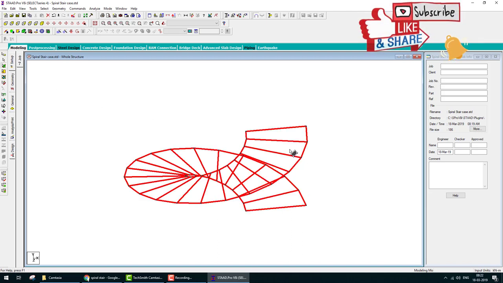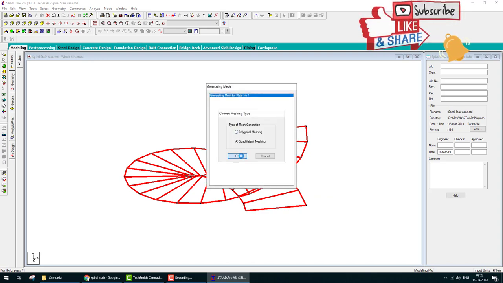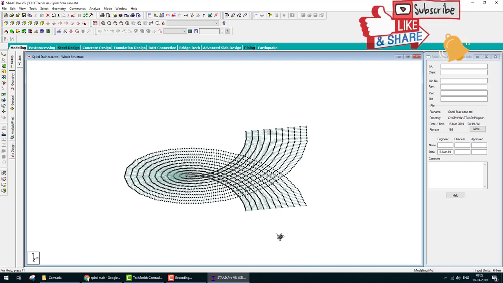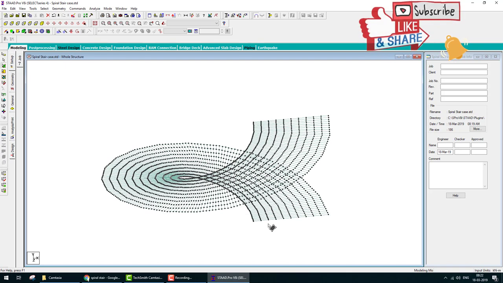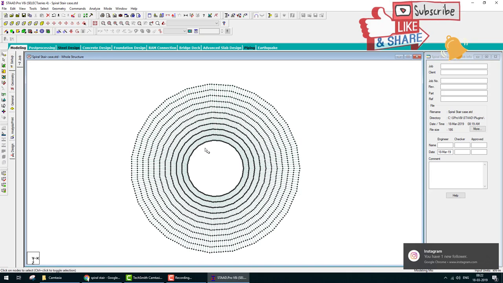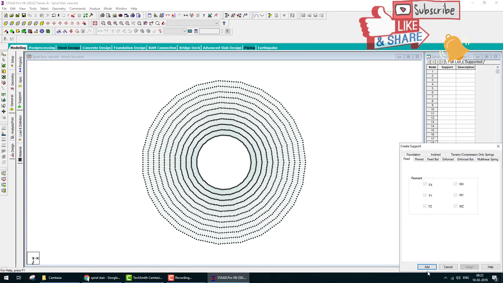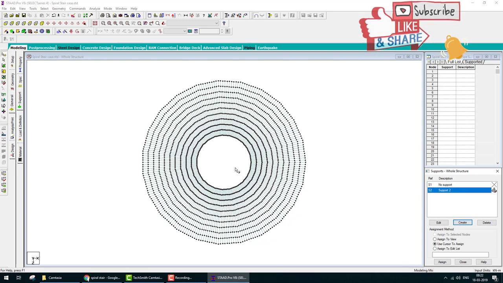You generate mesh, select all slab and right click, generate plate mesh and OK, quadrilateral like this. Next step is to provide support. Go to the top view. We have to provide support at all outer and inner joints. First we create support, fix, select the fixed support.